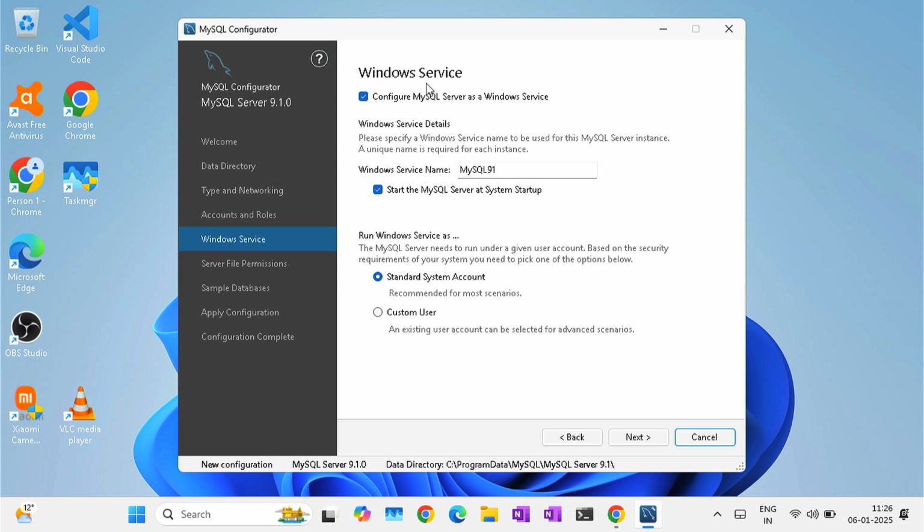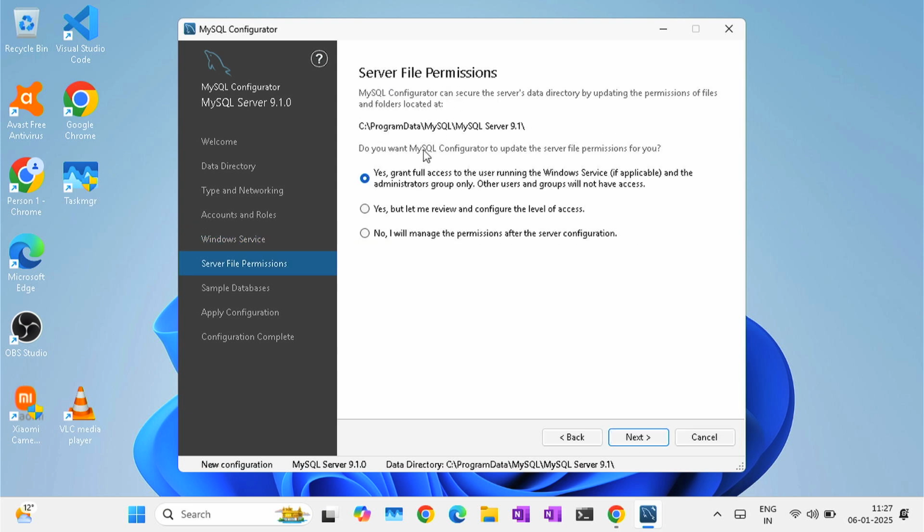Let the default options be selected for Windows service. The Windows service name will be MySQL 9.1 and click on next. For server file permissions, again I will let the default option be, which will allow MySQL to update the file permissions over here. I'll again click on next.